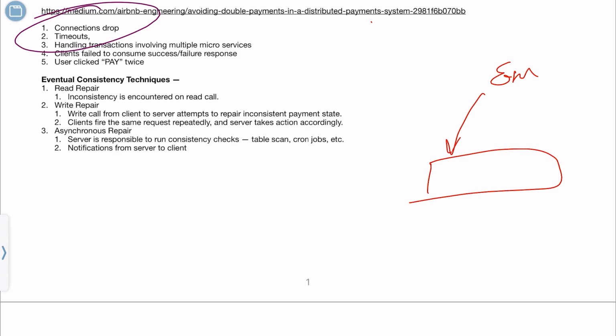Another thing is you continuously run some sort of table scans, or some schedule. You have scheduled some cron jobs to check the status of those payments. So this is what we mean by asynchronous repairs: determining the status of that payment.